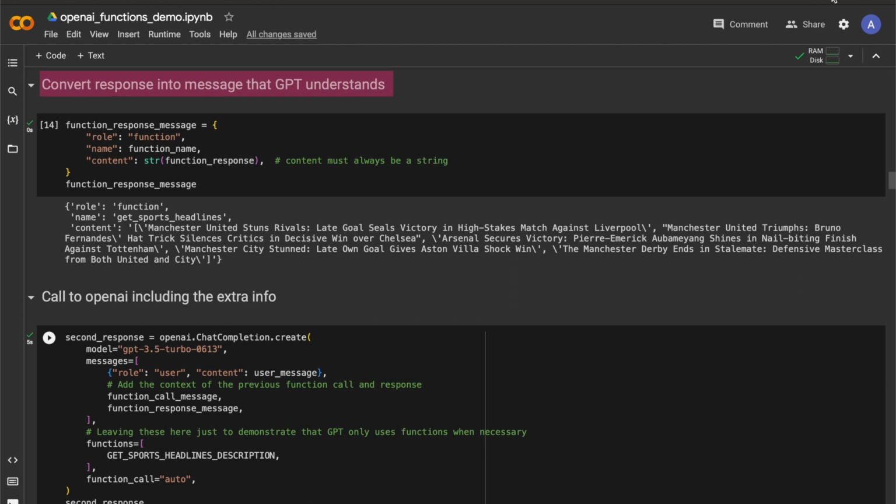Now we need to give that back to the model. We're building a message containing our function's response to return to GPT. GPT has been trained to expect responses from something called function, so it wants to know the name of the function that has responded to it.